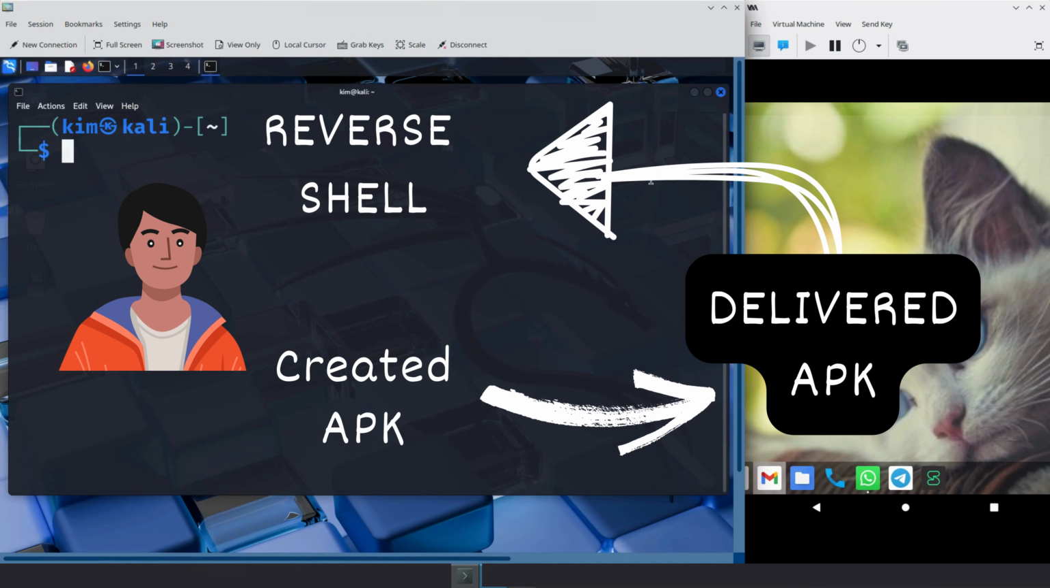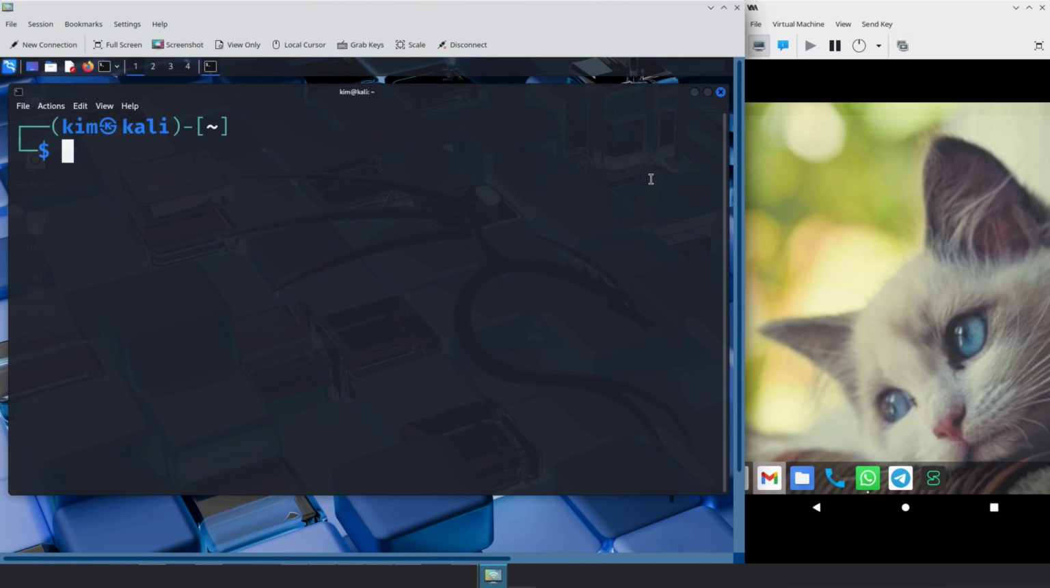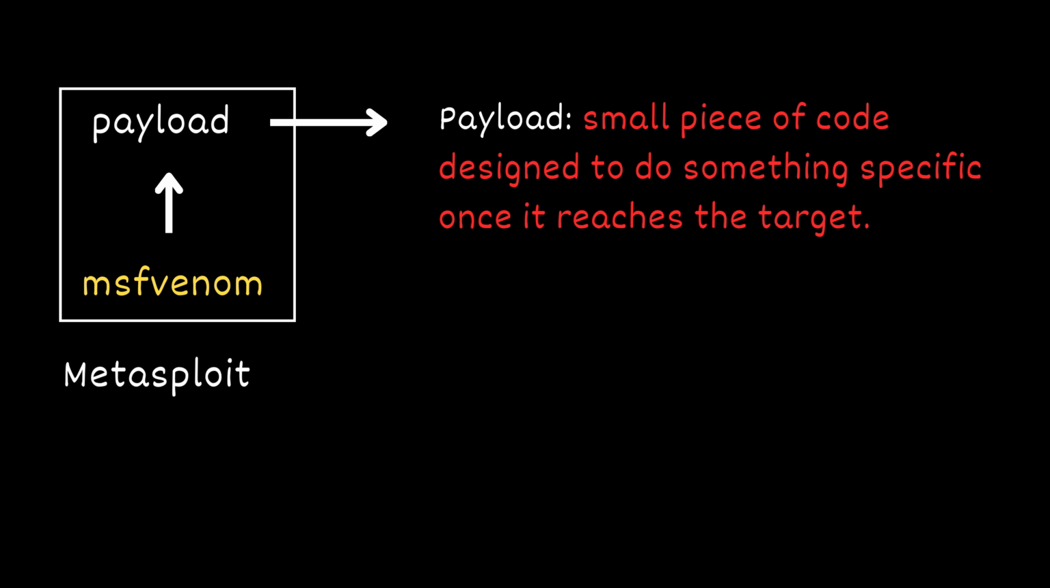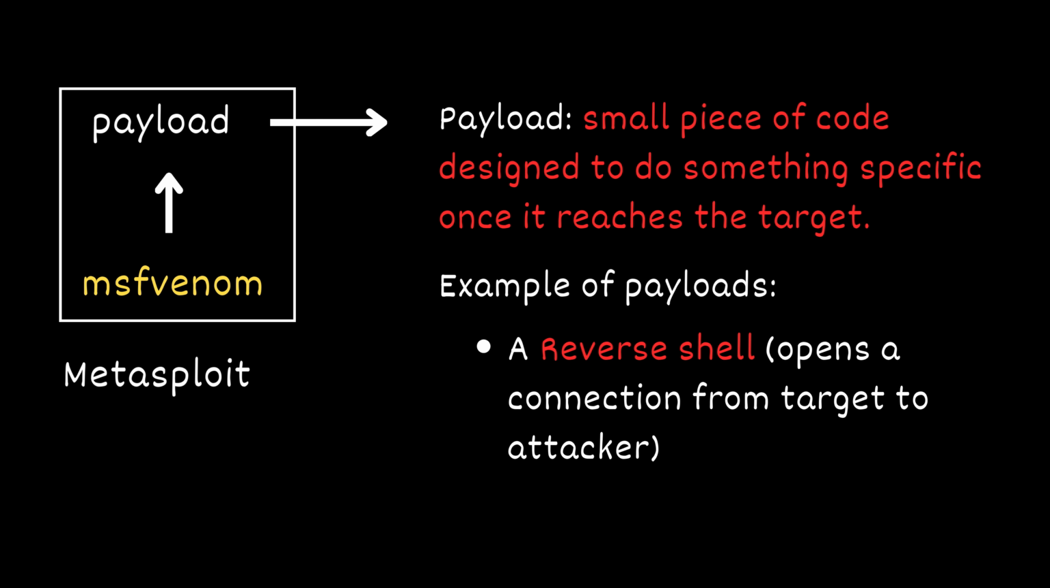To do that, he uses a powerful tool built into Metasploit. This tool is called MSFvenom. So, what exactly is MSFvenom? It's a command line tool that comes with Metasploit and is used to create something called a payload. A payload is a small piece of code designed to do something specific once it reaches the target. In this case, the payload is a reverse shell. It gives the attacker remote control of the victim's device.